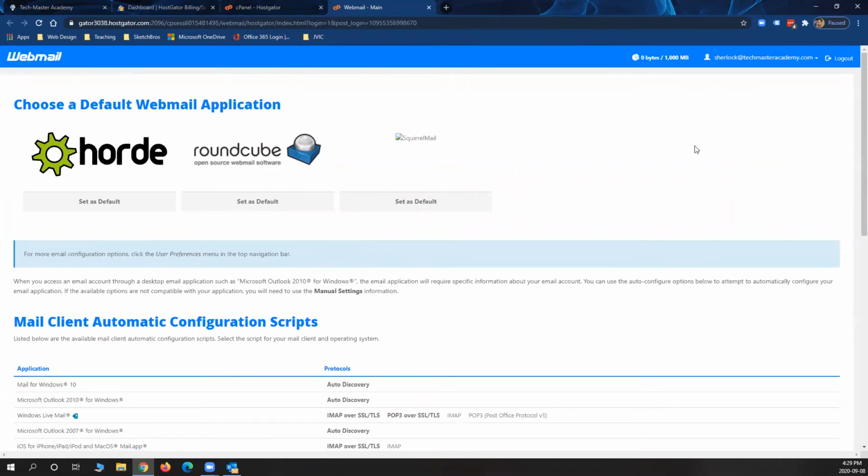Now we have 3 options to select from. There's Horde, Roundcube, and SquirrelMail. Just to give you a brief explanation, these are the softwares that are installed on your server and can process your emails, send out emails, receive them, categorize them, and so on and so forth. So there's not really much of a difference between them. I personally usually go with Roundcube just because it's a tiny bit maybe faster, or maybe it's just me thinking that way. So whichever that you select makes no difference.